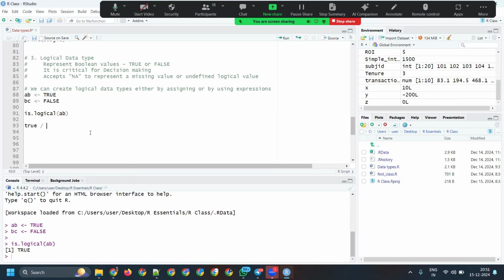Remember one thing. Can I assign true like this, true in lowercase and TRUE in uppercase? Are these two the same? No. Remember, R is case sensitive. In any other programming language, maybe it can be the same, but in R programming, TRUE in uppercase is entirely different from true in lowercase. For the Boolean values, only uppercase letters are allowed.